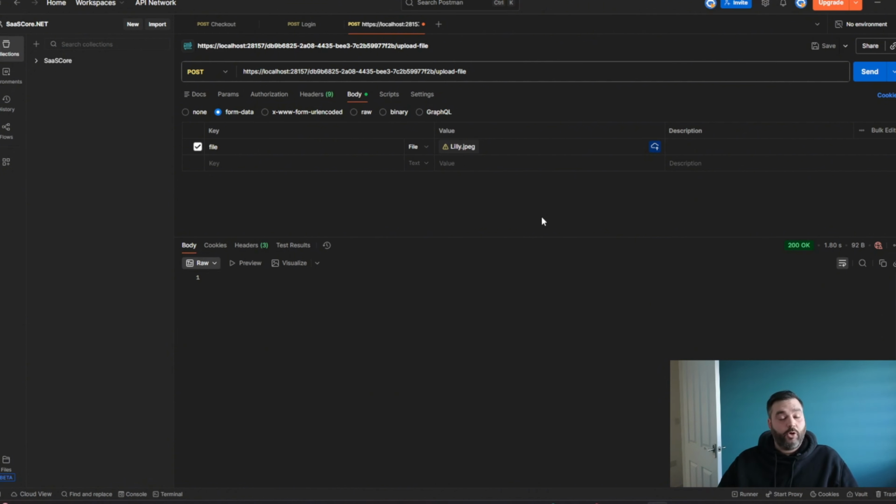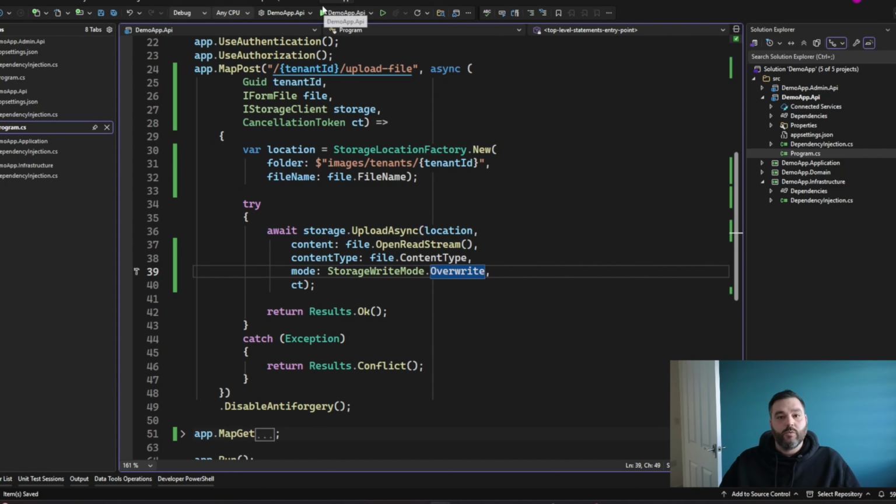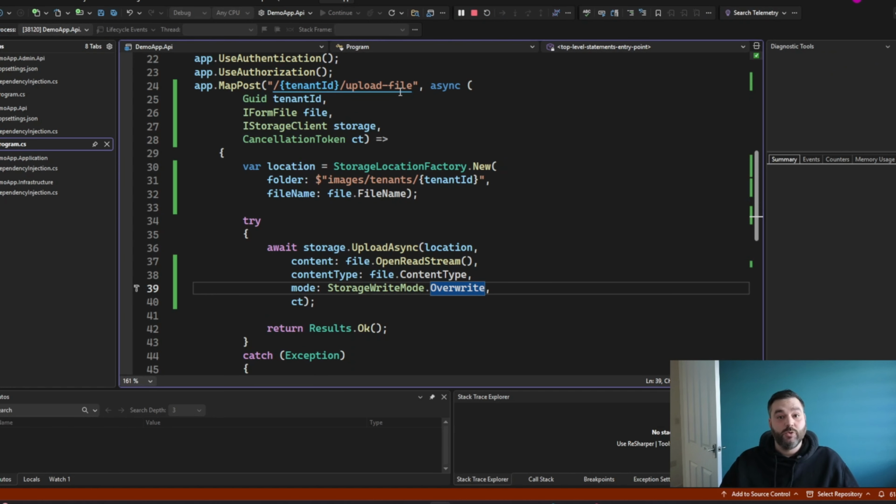The file's in blob storage now, and we're in create only mode. So if we run this endpoint again, we should see that we get a 409 conflict. Cool, so there we go, we've got a conflict, that's as expected. So let's go to the API and change it to overwrite mode. We'll just run the API again and then run the endpoint again. We should get a 200.